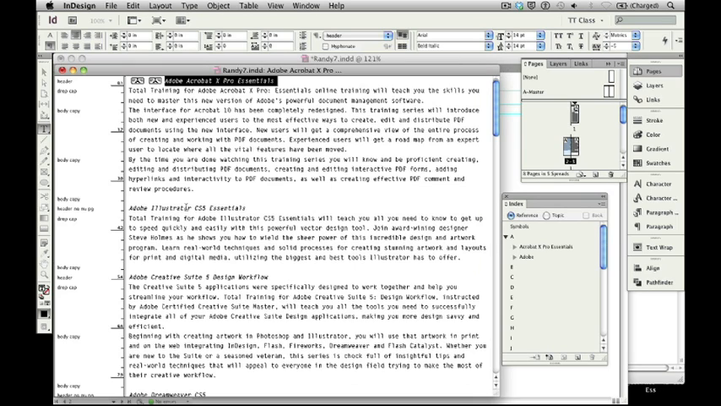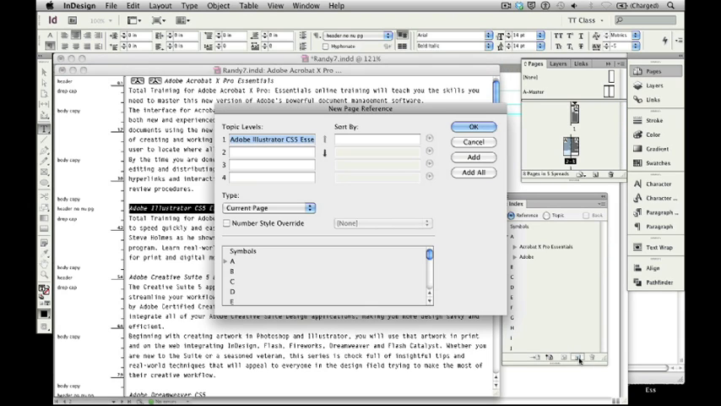I'm going to highlight this second line, the Adobe Illustrator CS5 Essentials, by triple clicking 1, 2, 3 to highlight the entire line. And then I'm going to click on Create a New Index Entry. When I do that, I'm going to highlight that Adobe and space, get rid of it. I actually deleted the I, so I'm going to put it back, add that index entry.